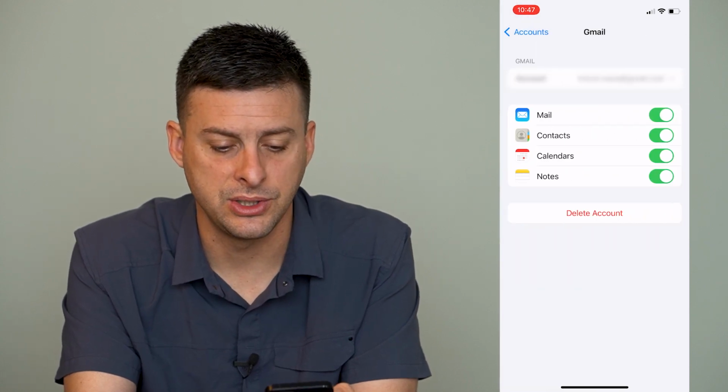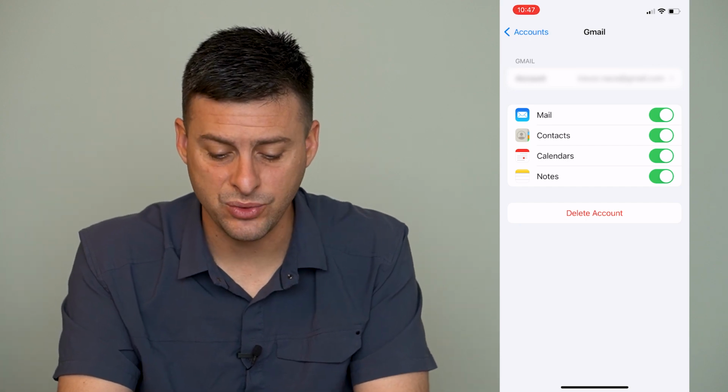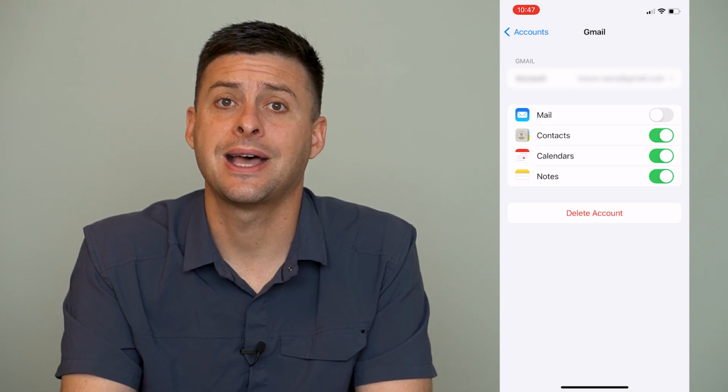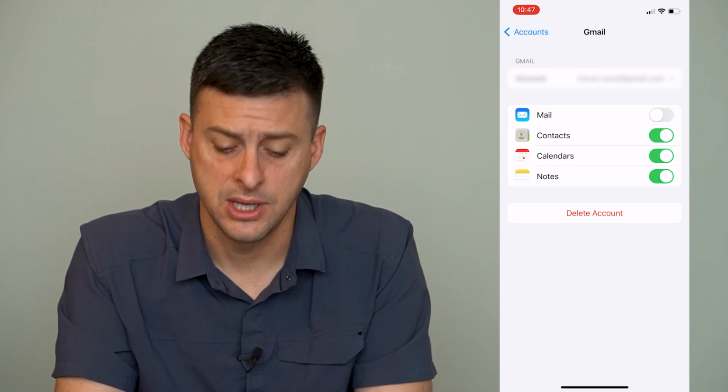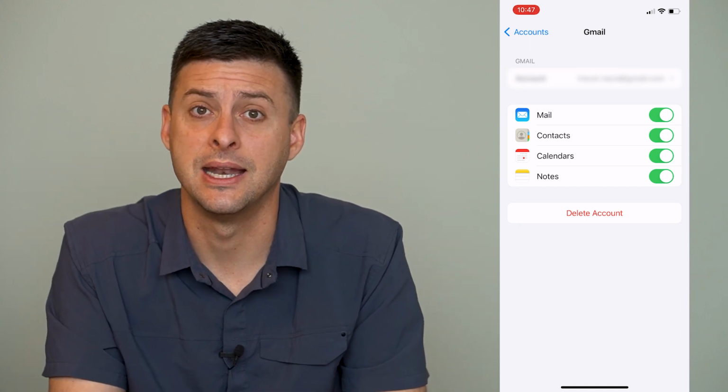Now let's tap on one of these Gmail accounts. And it gives us a couple different options. One is we can just toggle off the mail if we want to. This just hides the mail on our iPhone, but it's easy to just toggle it back on if we ever want to use it again.